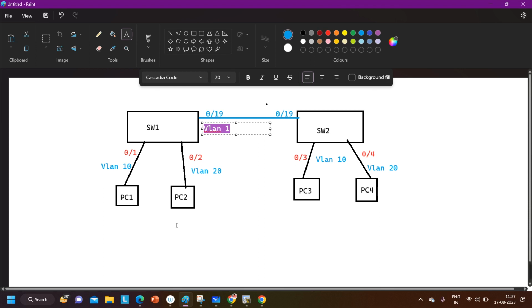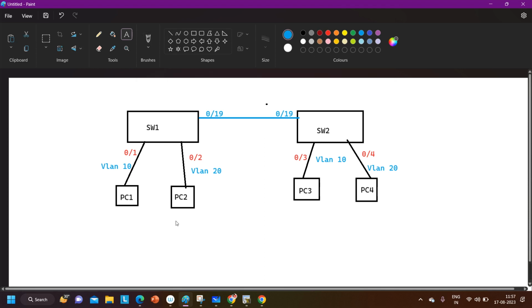Now this port can carry traffic of VLAN 10 only. This port can carry traffic of VLAN 20 only. This port can carry traffic of VLAN 10 only. And this port can carry traffic of VLAN 20 only. In the same way, if this interface is in VLAN 1, it will carry traffic of VLAN 1 only. Getting my point?